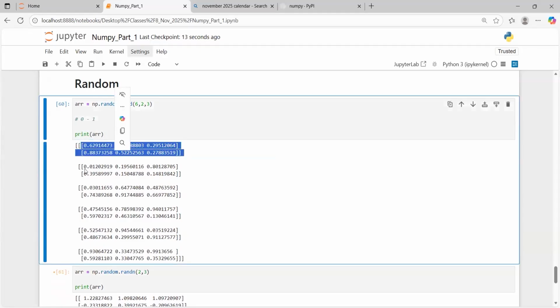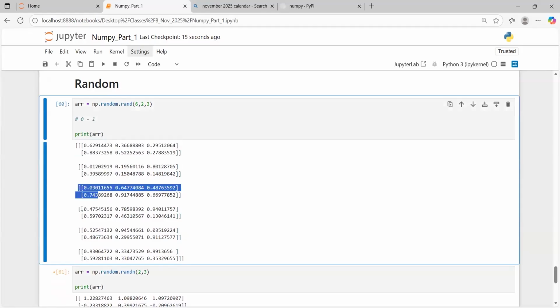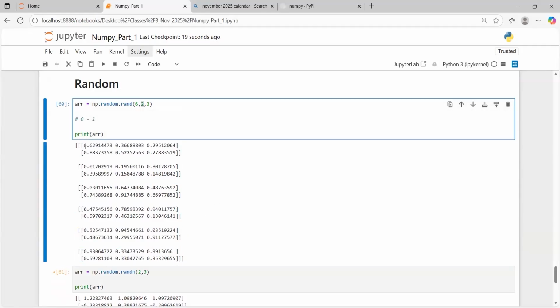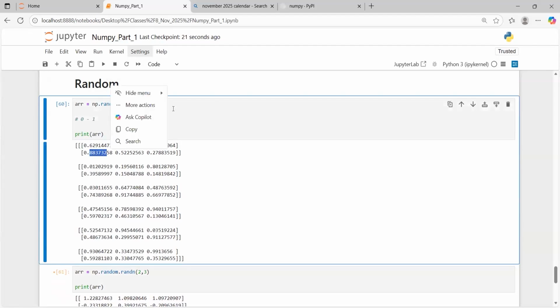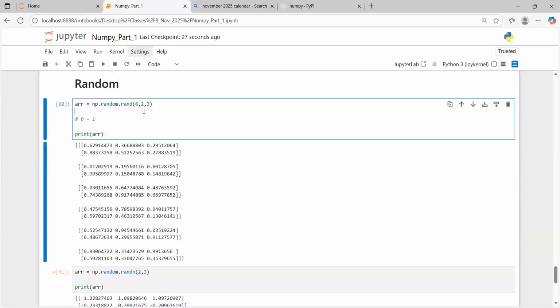6 matrices repeated one behind the other: 1, 2, 3, 4, 5, 6. And each matrix contains 2 rows. Each matrix contains how many columns? 3 columns. That is the shape of the matrix. So it is not 6 digits; 6 means 2 rows and 3 columns, and the depth is 6.